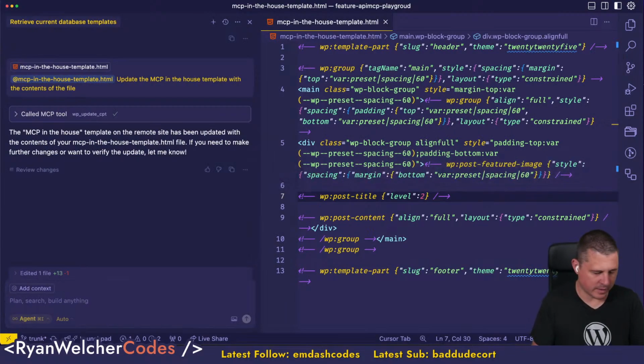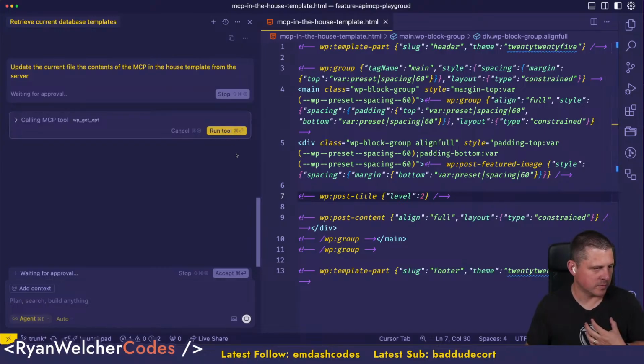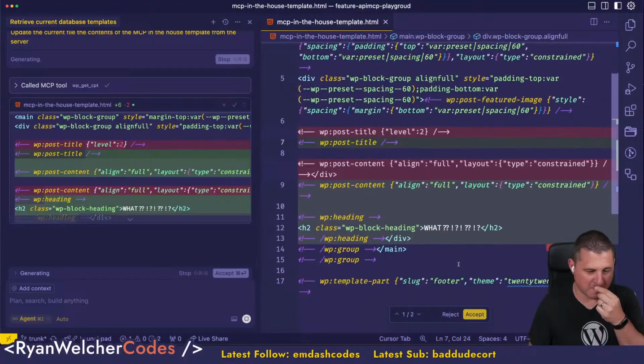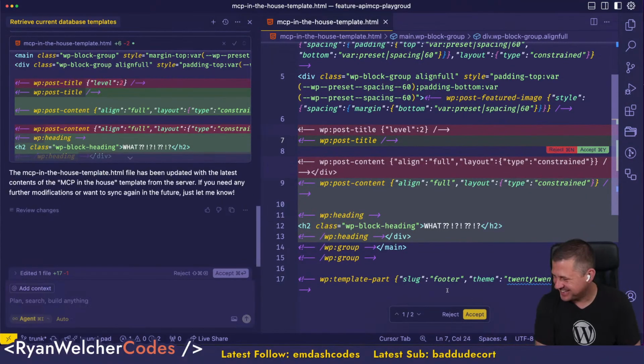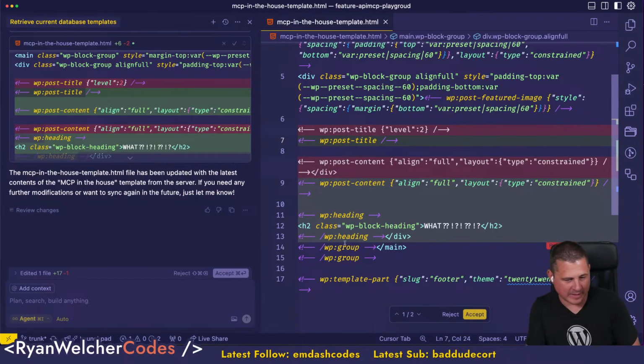So now I want to say, update the current file with the contents of the MCP in the house template from the server. Let's see. So it's going to retrieve it. MCP in the house template. This is so cool. Okay, oh my god. I don't know why I'm so surprised that the AI can do these things. It's so cool.